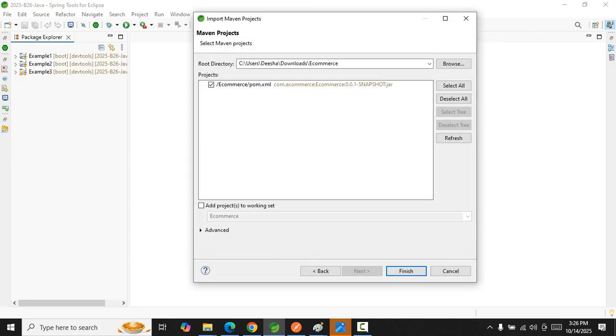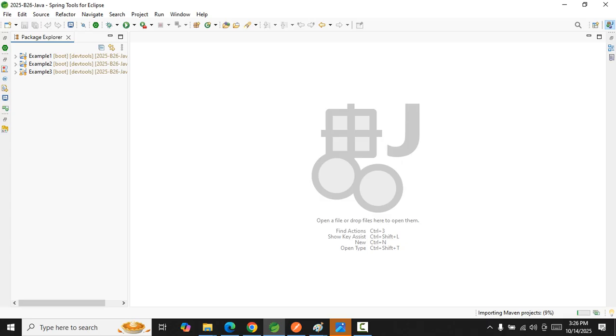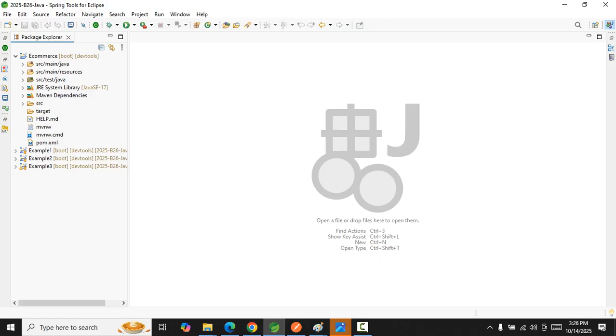So this project has the definition for the dependencies in the pom.xml file. Now in the e-commerce project, this STS tool is setting up the environment and downloading the required dependencies. Once it completes the process, you will see all the directories created in your project. Now what is expected in this project?